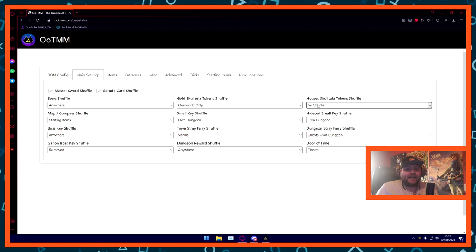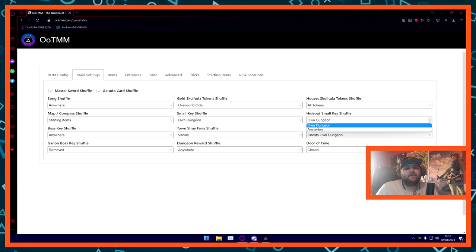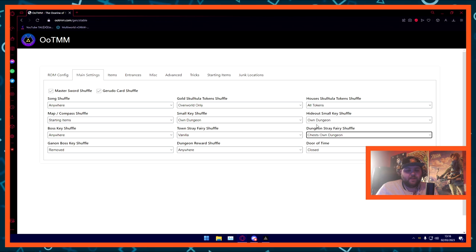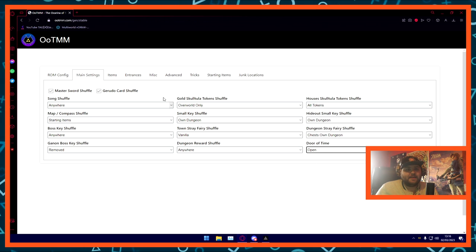House Skull Token Shuffle, again, it's like normal Skull Sanity in OOT, only do it if you feel comfortable. I would recommend doing this one because it is really beneficial. Hideout Key Small Shuffle, so again, you can do that if you feel comfortable. Dungeon Stray Fairy Shuffle, again, comfortability. And Door of Time, I'd highly recommend setting that to open so you don't have to worry about needing to get the Master Sword to open it.